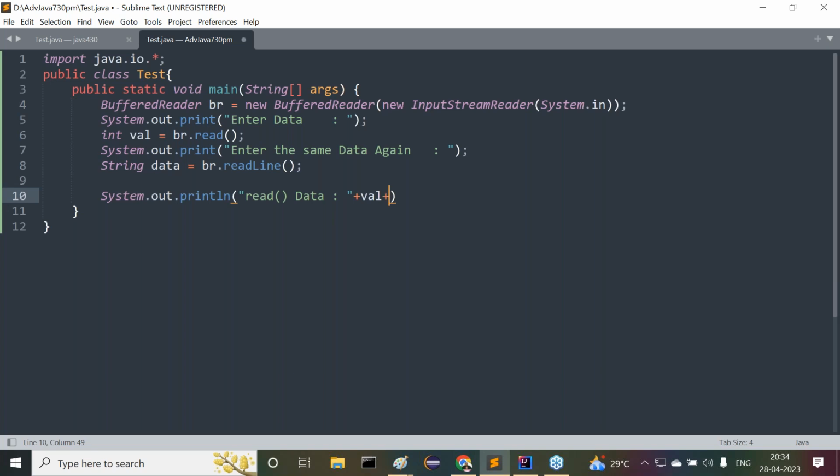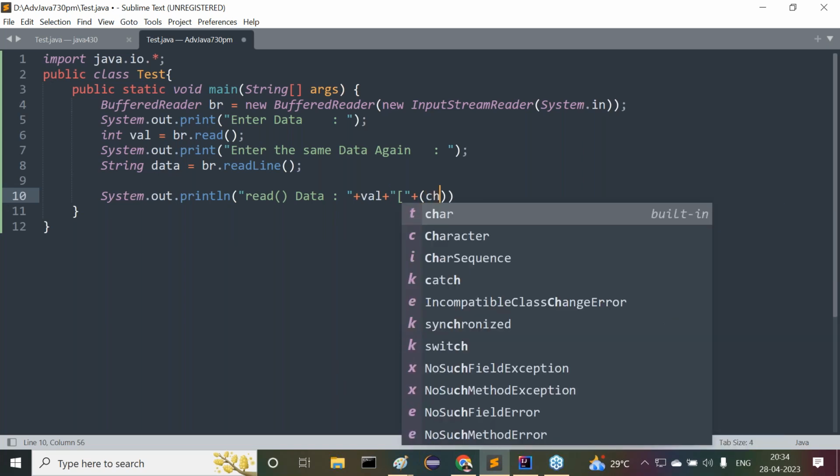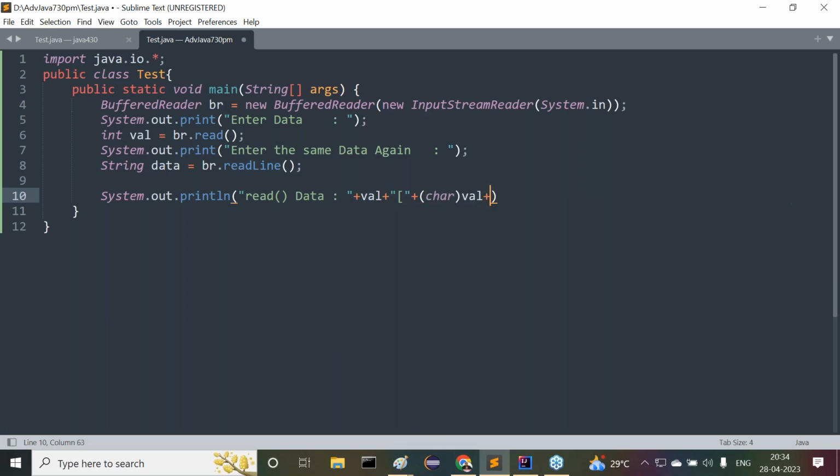Now let me check this. Here I'm going to add a plus, a double quotation, and a bracket. Inside the bracket I'm going to perform the char cast of val, then close the bracket. Inside the bracket I want to display the character D. First I'm displaying the ASCII value, and inside the bracket its corresponding character. So this is the read method information.